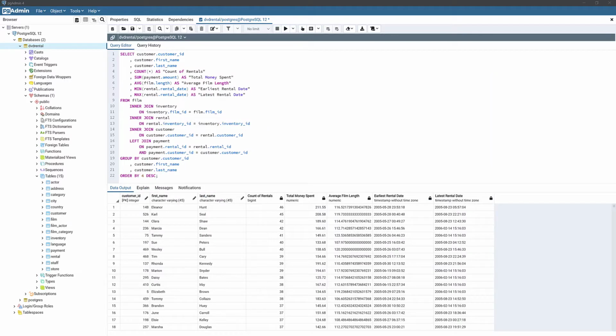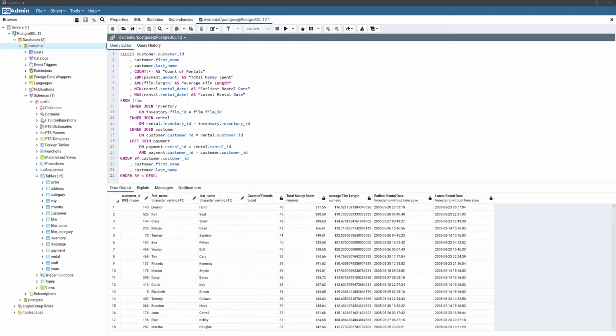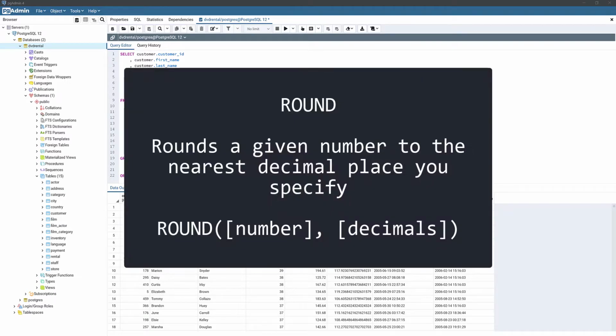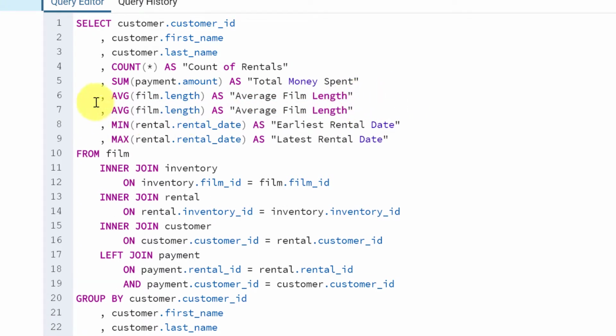This is important because we're about to use a couple of functions that require us to set the scale we want on our output. Specifically, we're going to use a function called Trunc and another called round. If you've ever done basic math in school, you can guess what the round function does. The function has 2 arguments, a number, which could be a number that we type in or a number from a column in our query, and the scale, which is the number of decimal places we want the round function to round to. So let's copy our average line from our select clause and then paste it below itself.